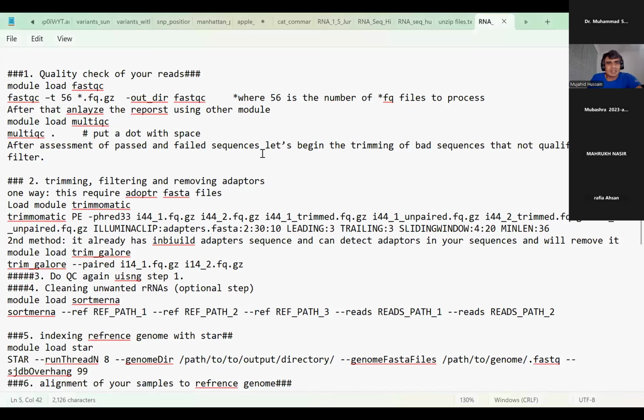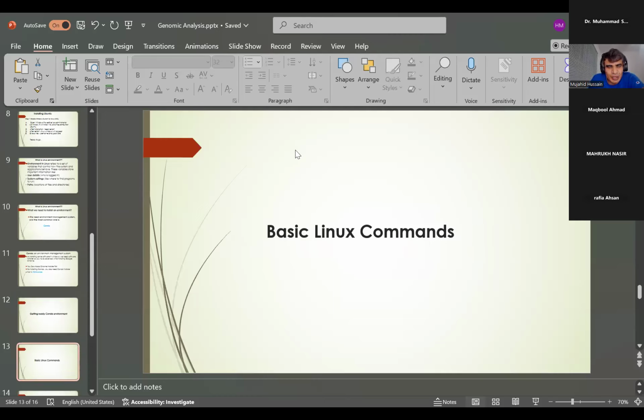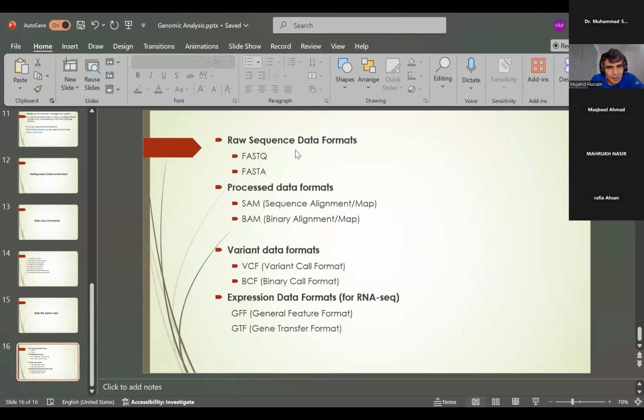So everyone can see my screen. Yes, we can. Okay, so you can see this is a pipeline, how we are going to do RNA-seq analysis or genomic analysis. First of all, we need to understand file types. Our Conda environment is ready. So these are the file types we are going to encounter.